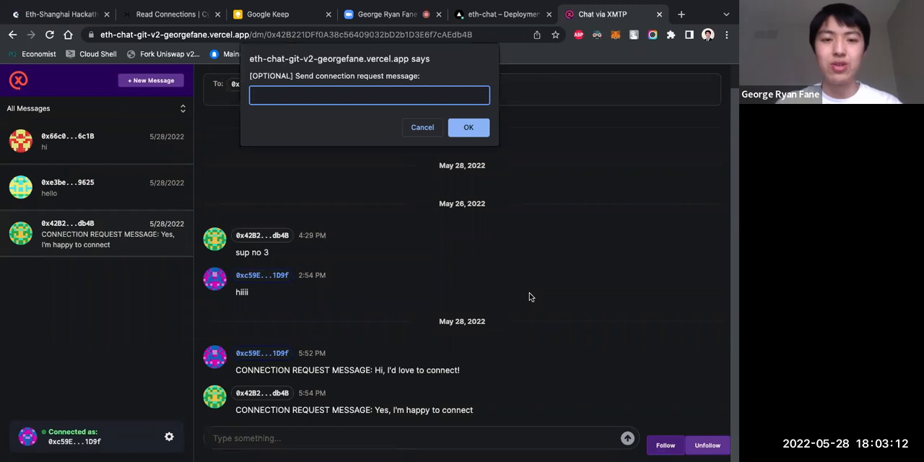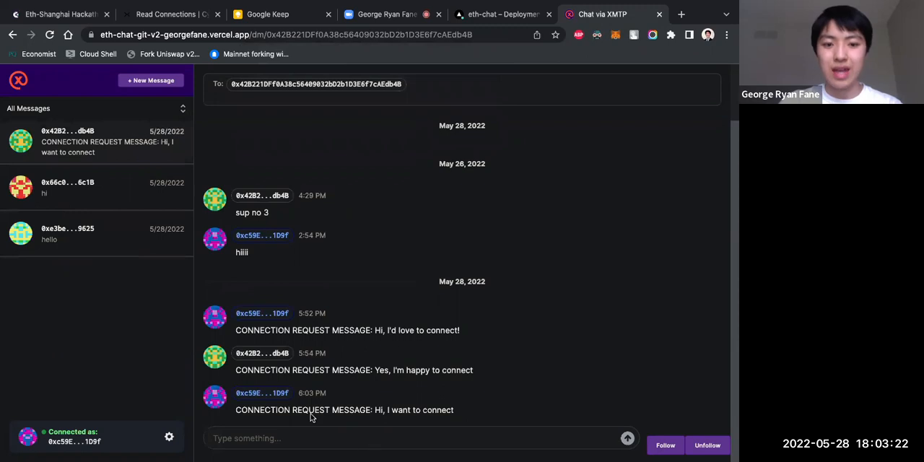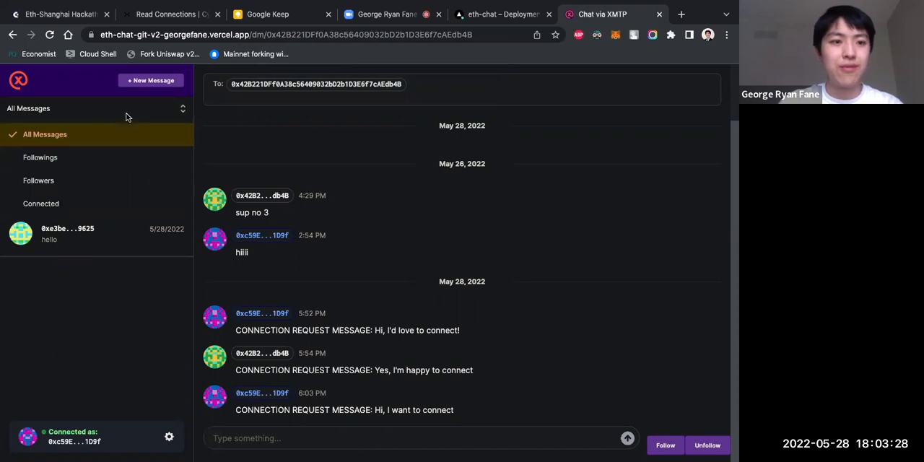When you want to follow someone, you can optionally send that connection request message. Hi, I want to connect. Okay, great, I'm following them. And that connection request message will show up. So now this address, 0x42b22, should show up in my followings. Great, and the rest of these should stay the same.